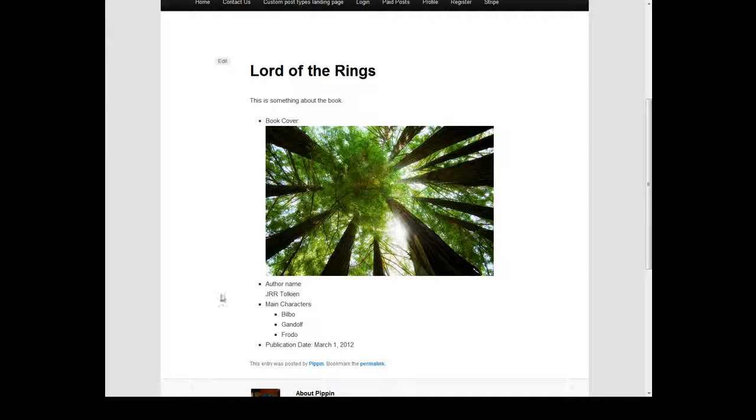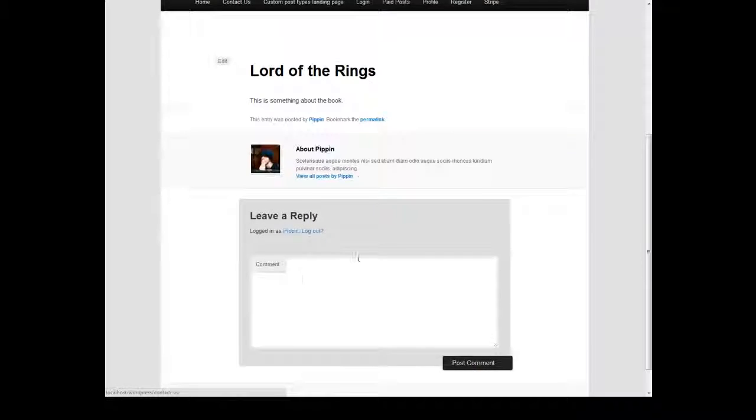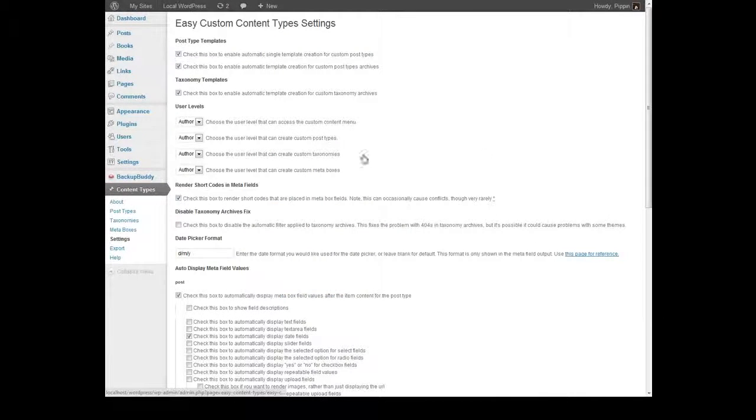And all of these automatic meta display options are completely optional. If you want to have complete control over them, you can simply disable each of these. You can actually choose to display individual field types or not display field types. Click Save Options, and now you'll see that nothing is displayed right here. But you can then still use these options and display them inside of your theme template using the custom template tags included with Easy Content Types.